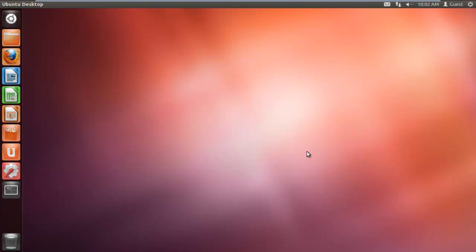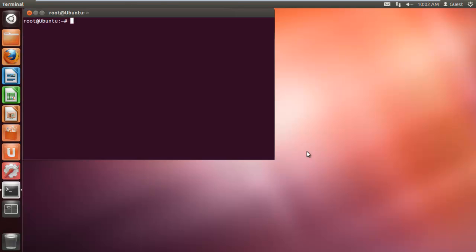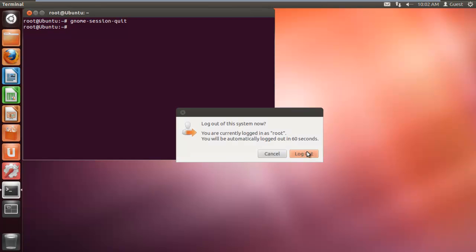Now let's move to the terminal application. For that, hit the shortcut key Ctrl-Alt-T. Over here, let's type in the following command, gnome-session-quit. This will close the session and log you out. When you hit Enter, the same logout dialog box will appear on your screen.